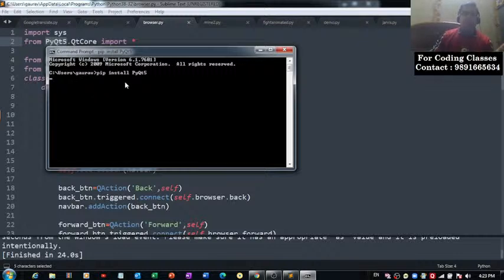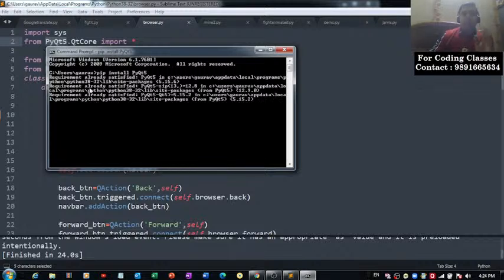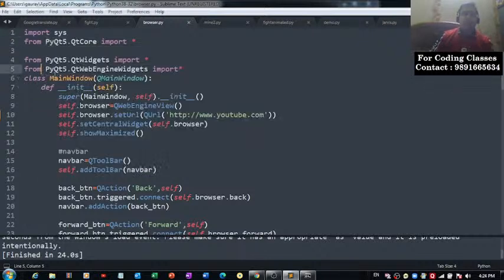That's the reason it will show us that requirement satisfied. See, requirement already satisfied message it is showing. Why? Because it is already there on my device.